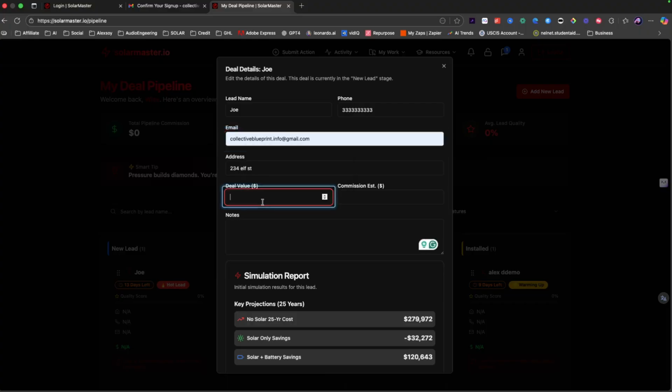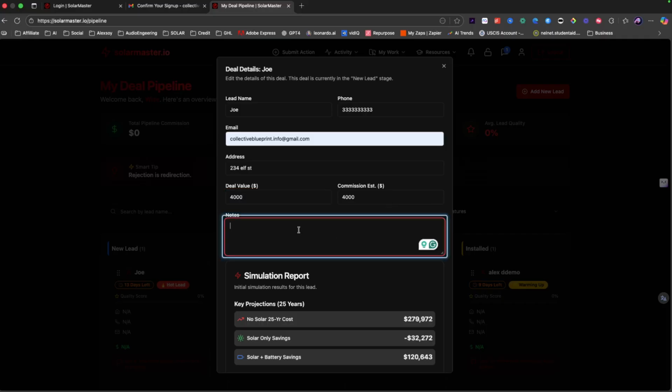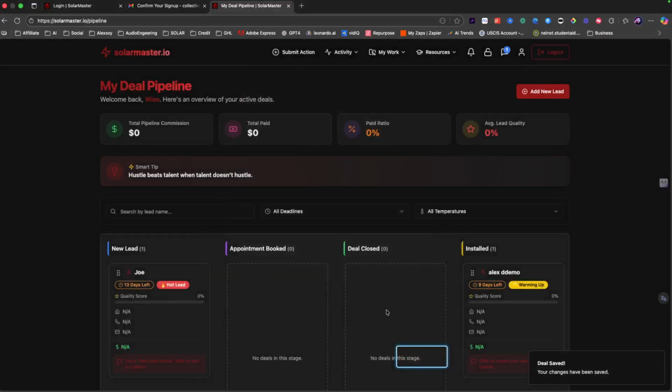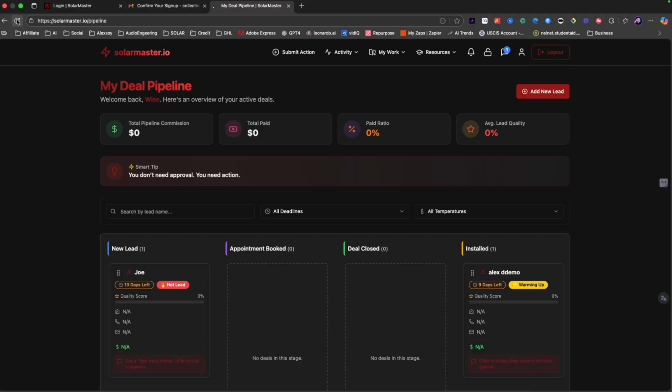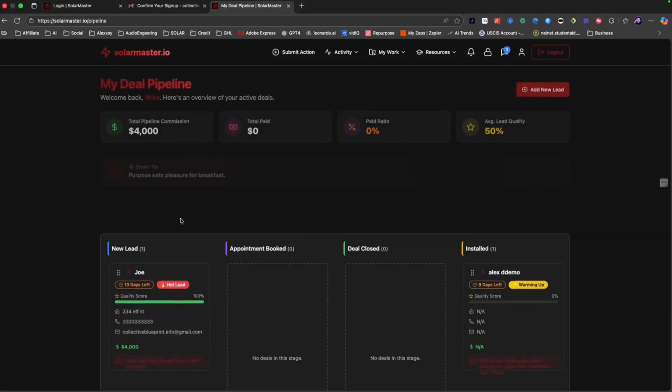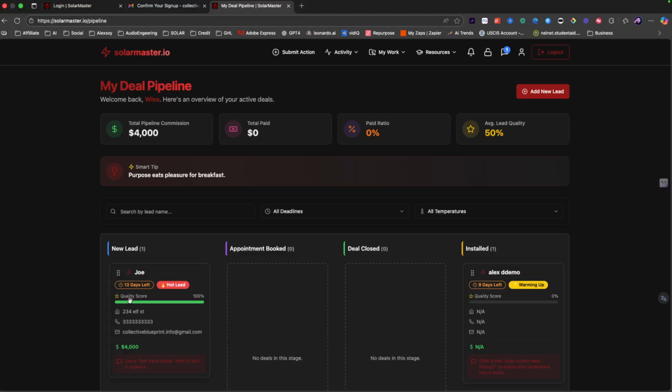Go here, deal value. Let's say this deal is $4,000. Commission, I might make $4,000 because the deal value might be this, but then adders, whatever it is that your company does, I know sometimes it might be entirely just the commission. Notes, probably new roof, maybe. Who knows, right? You save that, and then we refresh the page. And what you can see right here is that the lead quality now is at 100%.